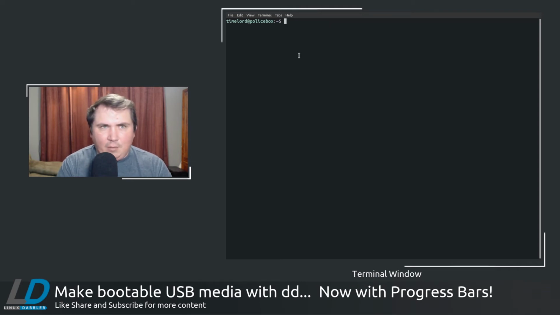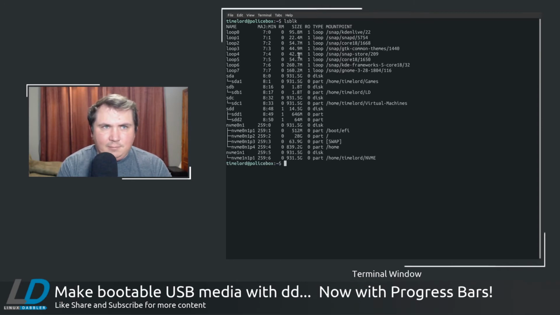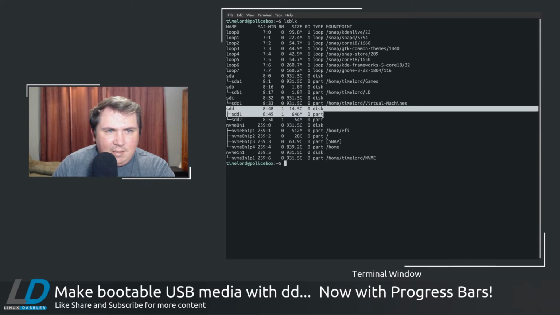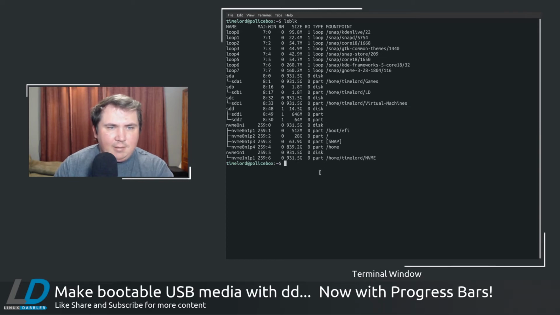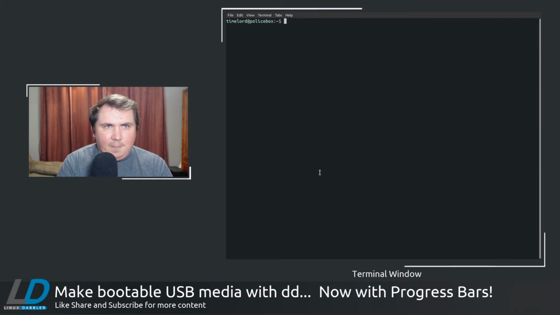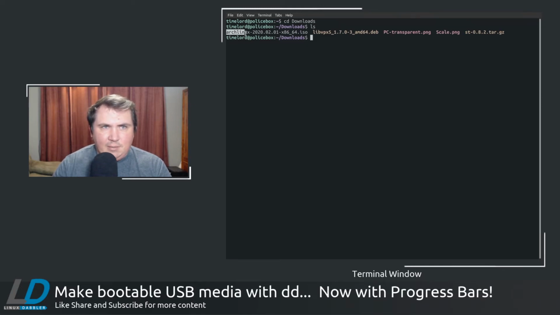So to find that, we're going to do lsblk. And here we can see that SDD is my 16 gigabyte USB stick. So let's clear the screen here and we're in my downloads directory. I can list that out, and I have an Arch Linux ISO that I want to write out to my USB stick.